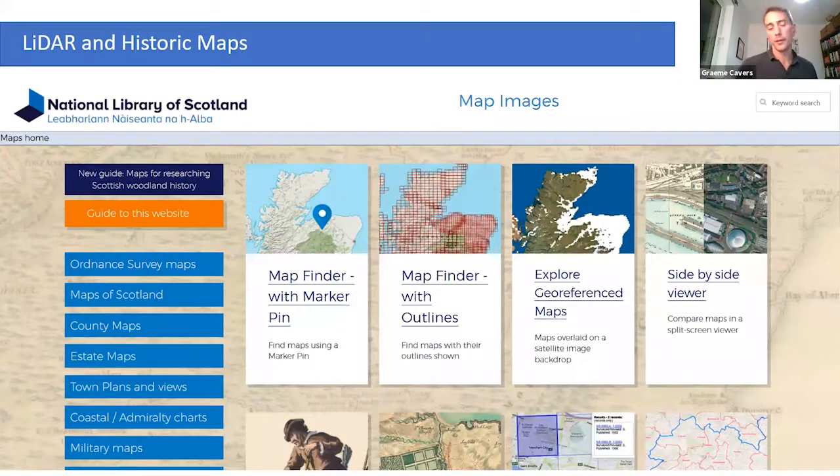Okay, and then, as I say, the important thing when working with LiDAR is to make use of all these similar data sets that you're able to access from your computer as well.